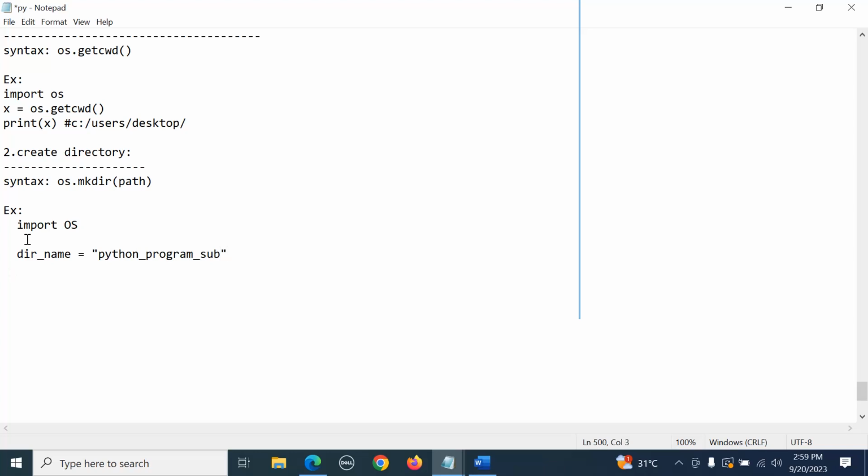Okay. Now I want to give some parent directory name. For the parent directory name, you have to give the path is equal to C:/users/Suren/desktop/Python programs. So this is a path.